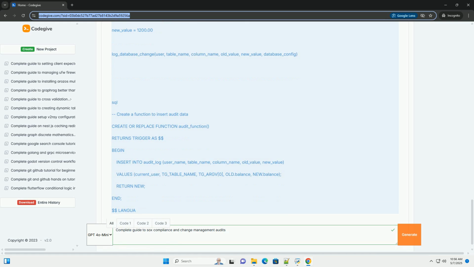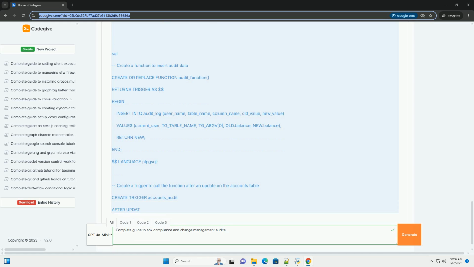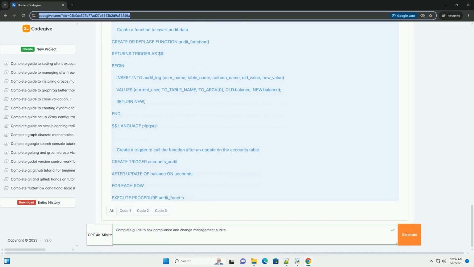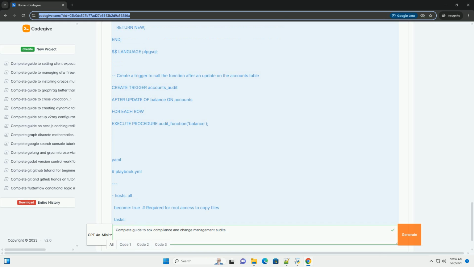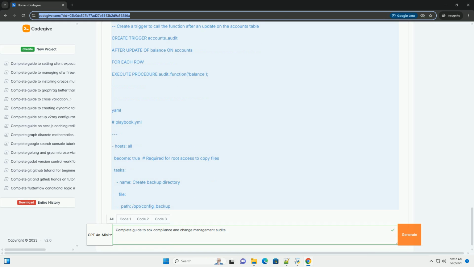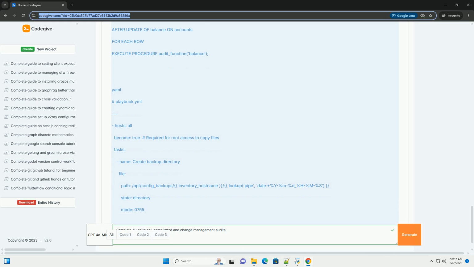Understanding SOX and its relevance to IT change management. Core principles of SOX. SOX primarily focuses on the following. Section 302, Corporate responsibility for financial reports, requires the CEO and CFO to personally certify the accuracy of financial reports. They are held responsible for internal controls.